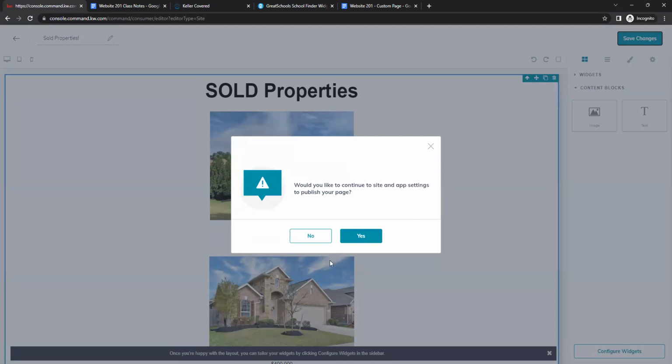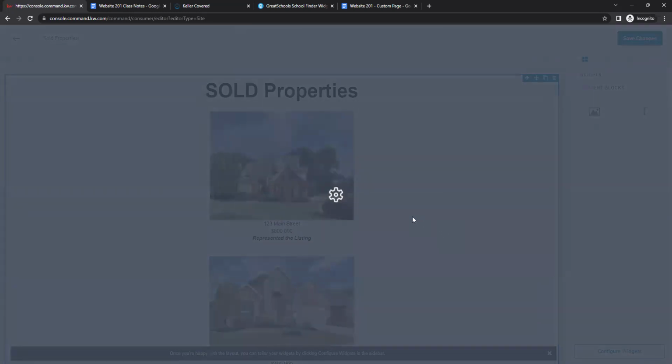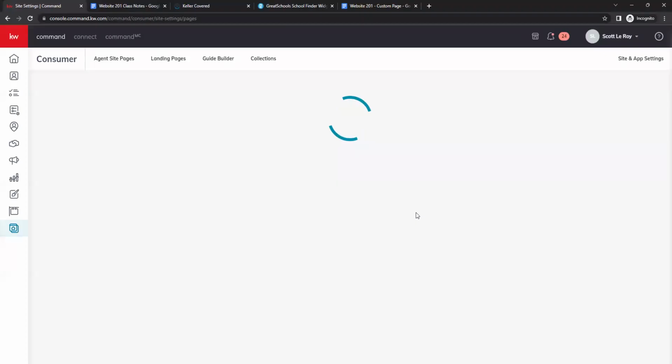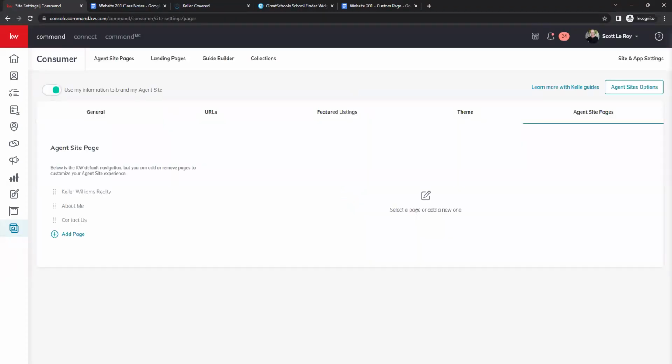So now we will go ahead and click on yes, because now we're going to publish our pages and make them all live on our site. So once you click yes, you're ready to publish. This is going to take you into your agent site pages settings. This is where we will be able to add those pages and publish them to our website.